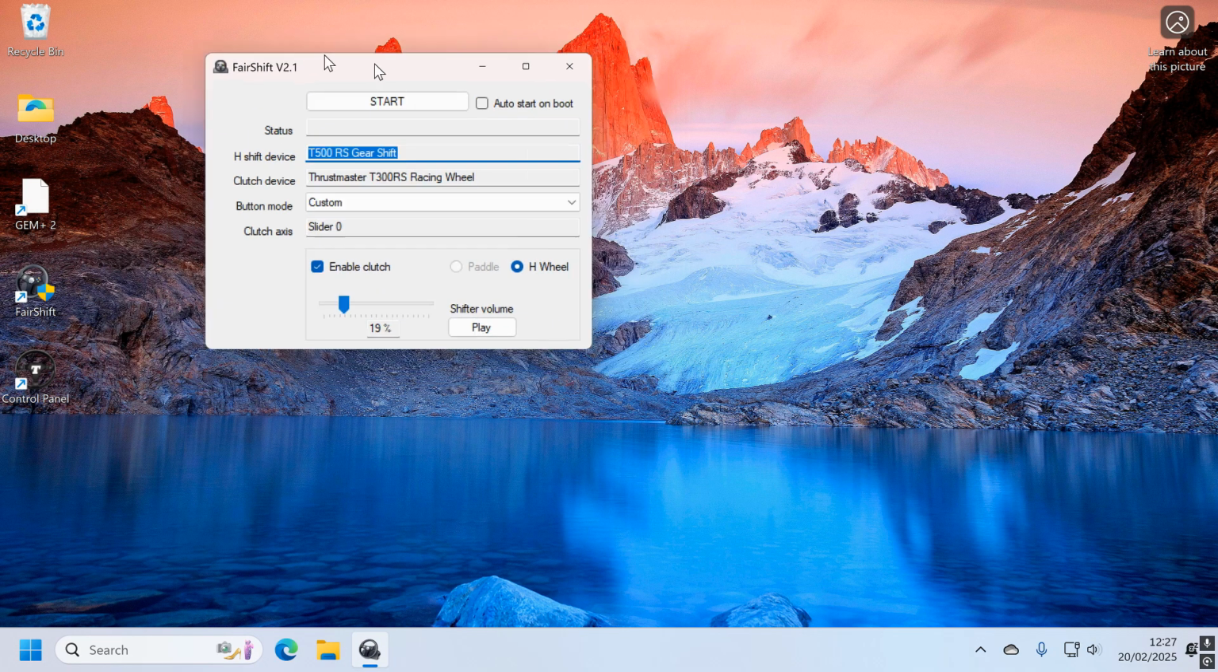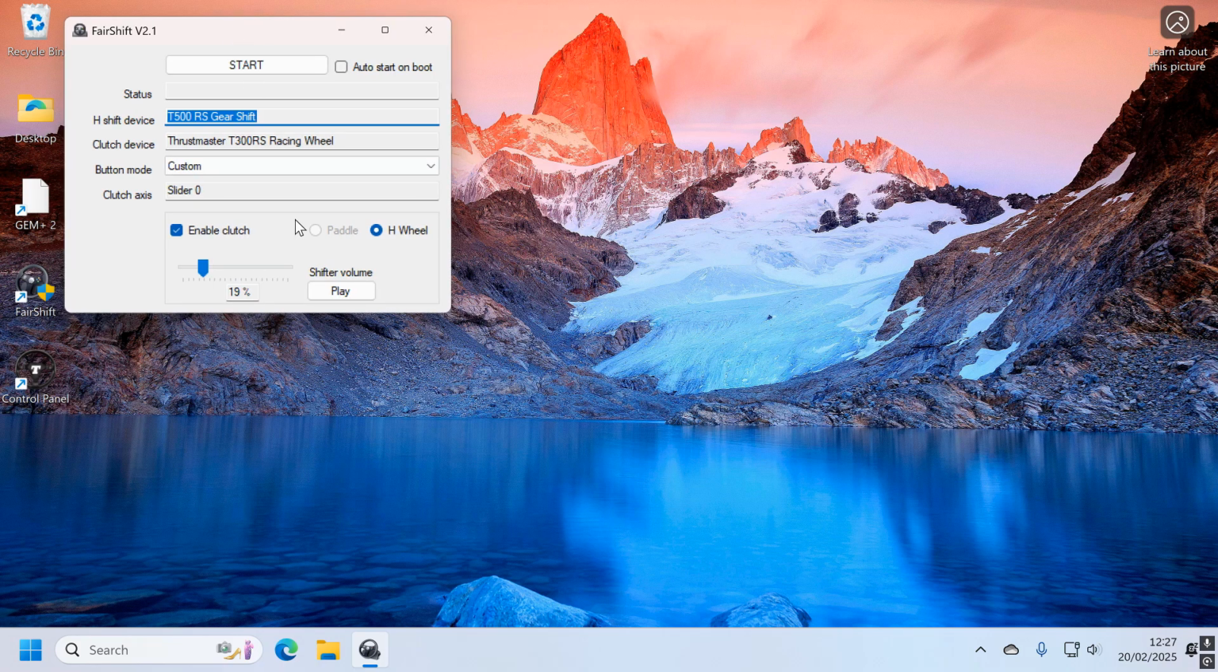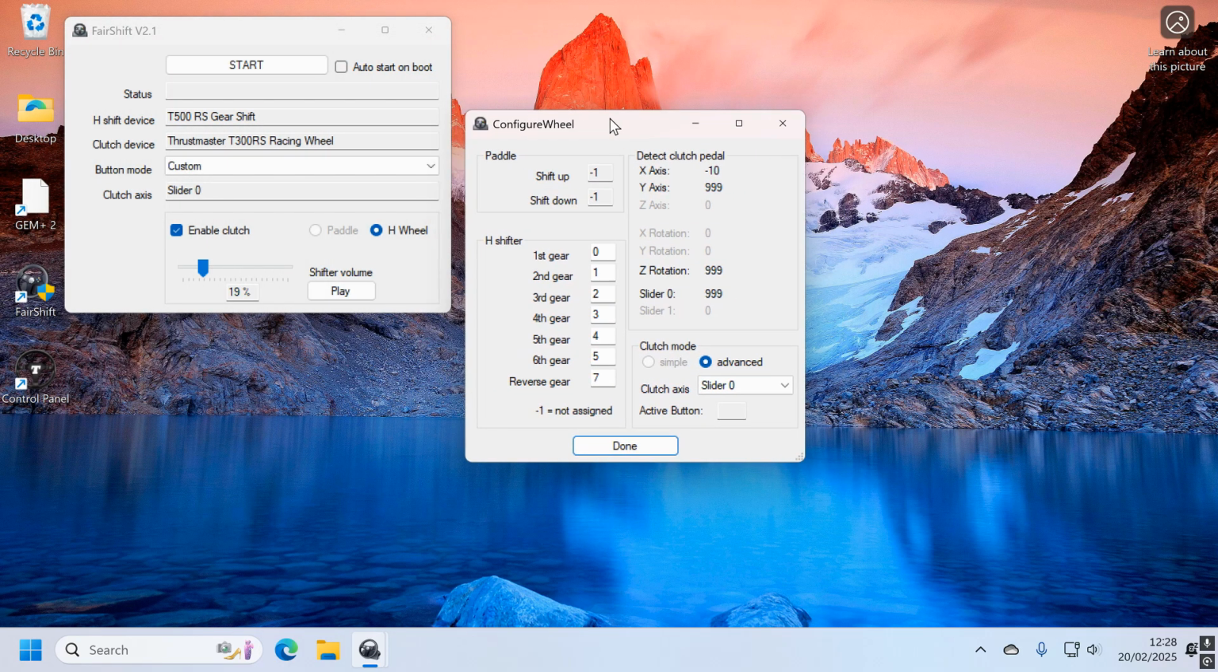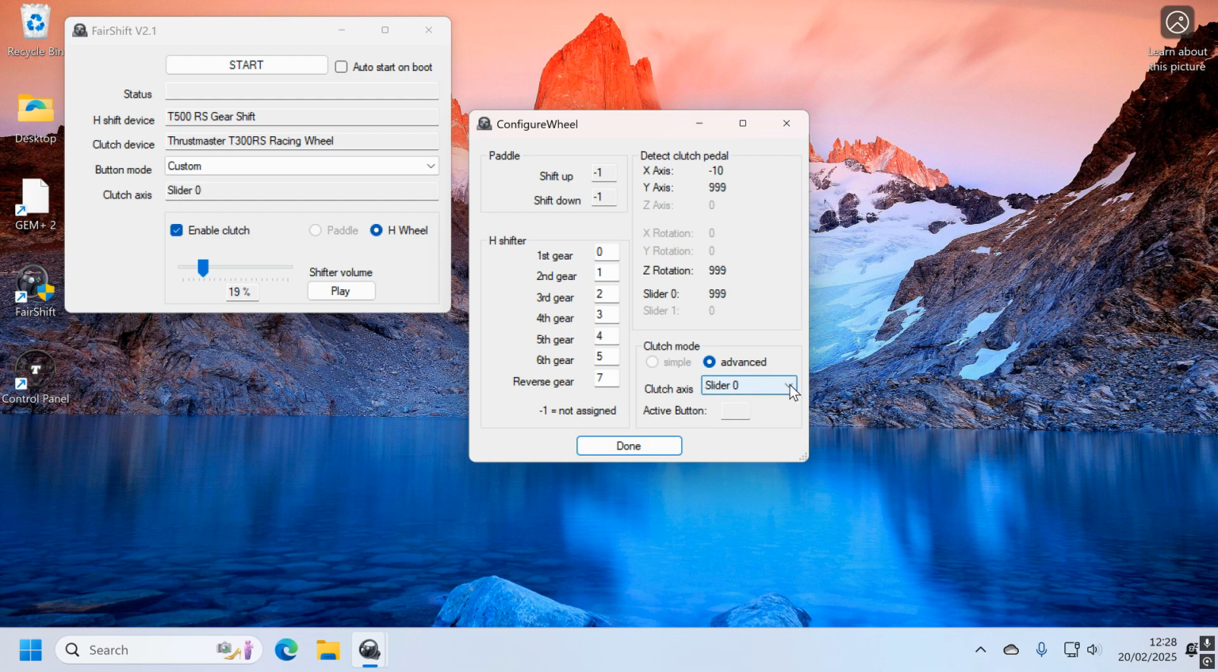When you click on that, you get the next window coming up, which is the Fairshift window. I make sure this is the enable and disable clutch button, because if I want to change any of the configurations, I've got to enable the clutch. If I click on custom, the next window pops up. Because I've got the clutch enabled, I can now select which axis I want. If you don't have the clutch enabled, you can't do this bit, so it's useful to do that.